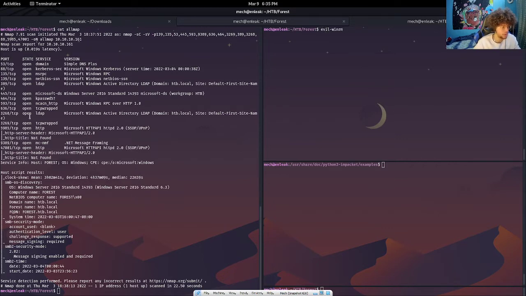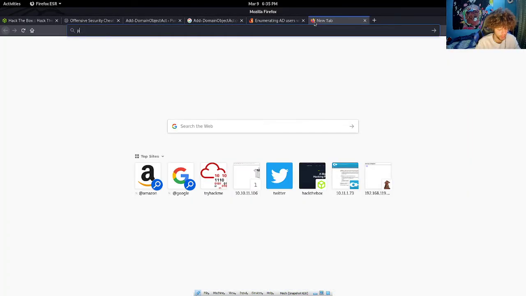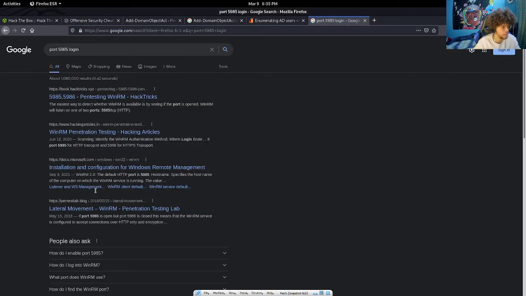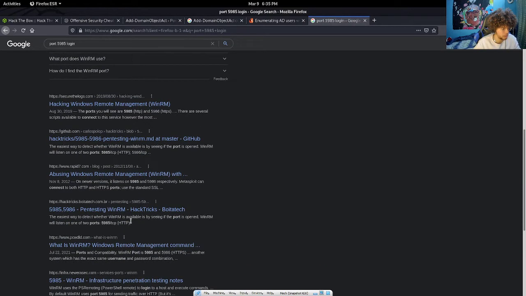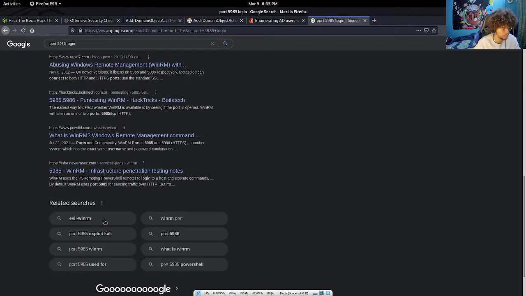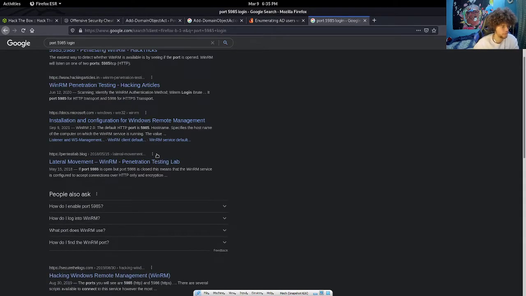We know this because we saw the port 5985, and if you Google this for login, we see WinRM that we can use. Give me a second. Yeah, evil-winrm comes up. So we have a bunch of tools.